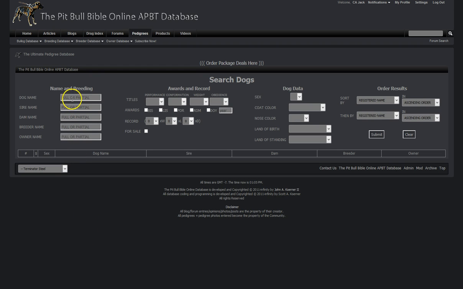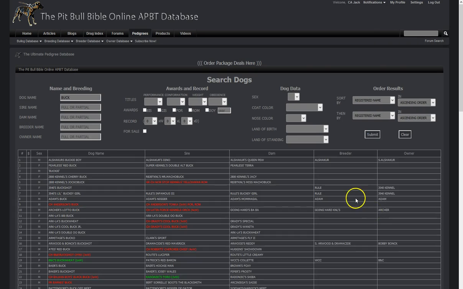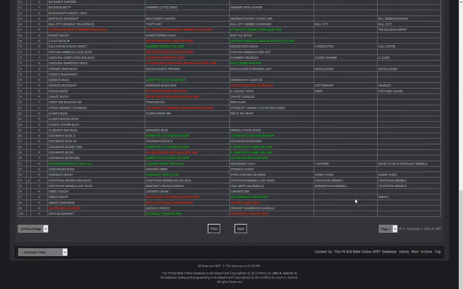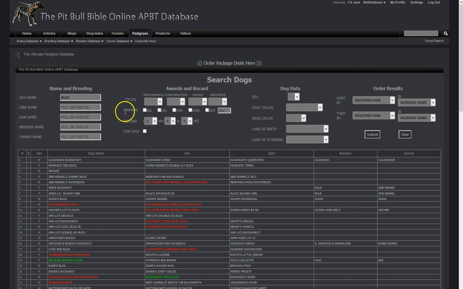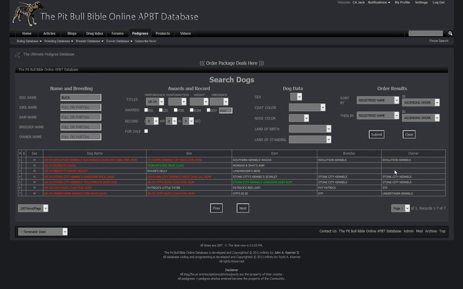Here's another example. Let's say I want to find STP's Grand Champion Buck. So I put in the dog's name, Buck. I click submit, and I think, wow, there are a lot of bucks. There's 390 dogs with the name Buck somewhere in the pedigree. And then I think, well, he's a grand champion. That should narrow it down. So we add the criteria of being a grand champion named Buck, and we're going to narrow this down quite a bit. Boom, 7 dogs. From Evolution's Macho Buck down to Undertaker's Red Buck, there are only 7 dogs that qualify having both the name Buck and being a grand champion.